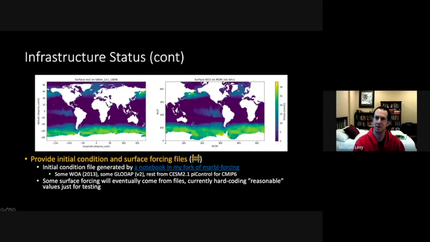So here's surface nitrate on the native, I think this was a World Ocean Atlas grid, and then here it is interpolated onto the MOM grid. Again, I guess I should have mentioned, this is all using the 2/3 degree grid that we've been developing CSM MOM with.